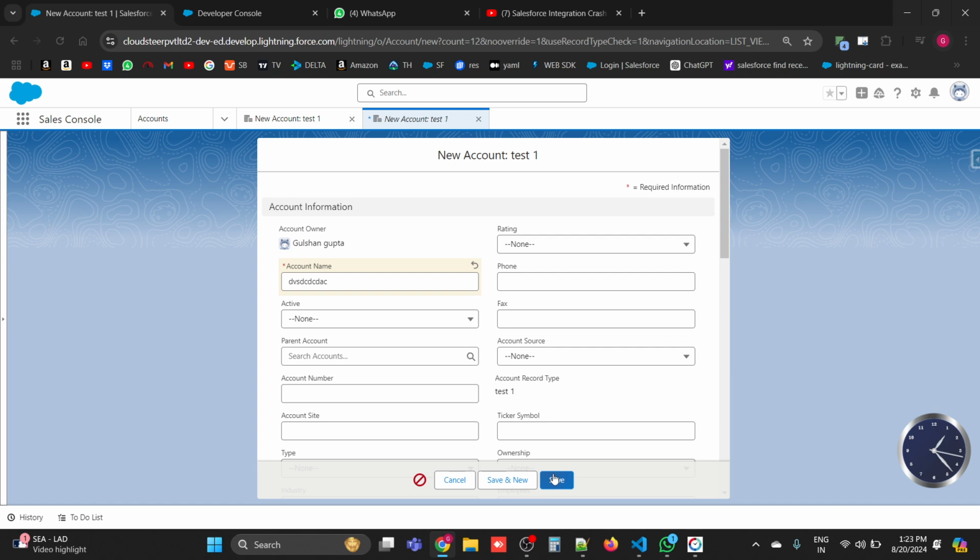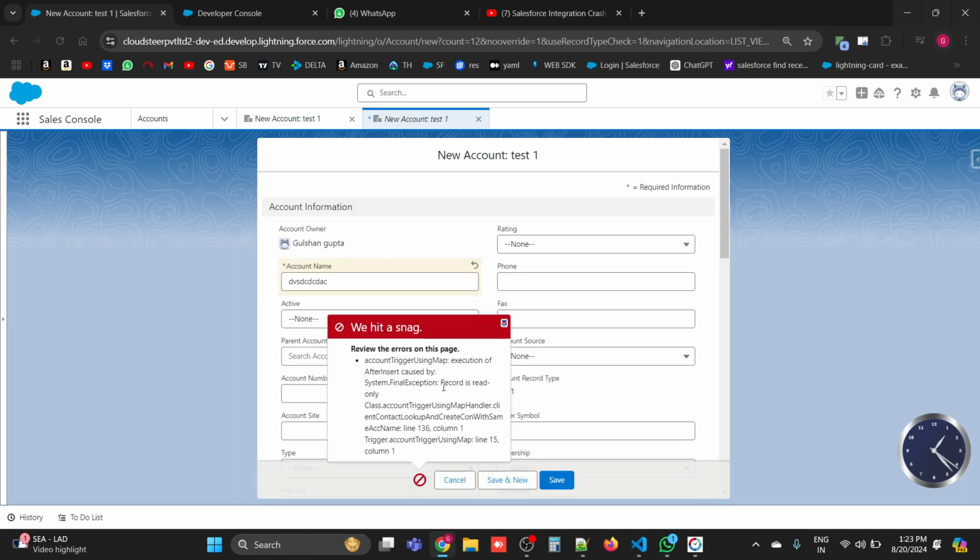While saving the account, you will get the error System.AccountTrigger, System.FinalException of after insertion. The exception is: record is read only. That means if you are creating the account and it creates the contact, and you are saving the contact id into the account, then it will give you the error: record is read only, because account is read only in after insertion.